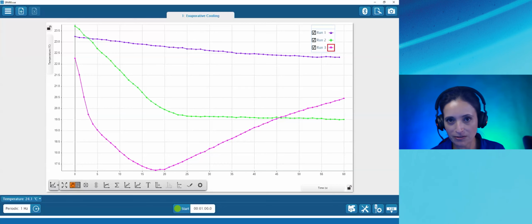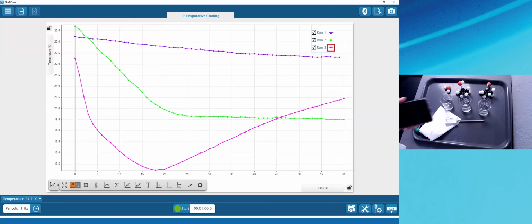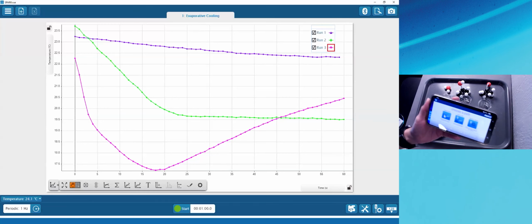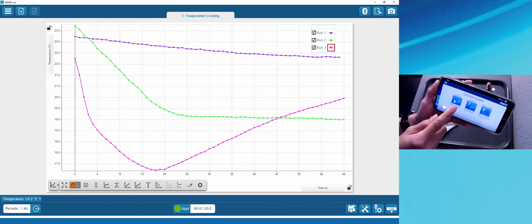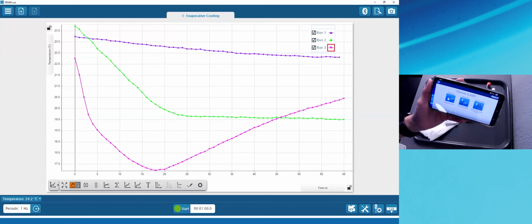Let's see, switch my camera to the phone. How about this camera? So I'm going to get on my phone. I have the SPARKvue app on my phone, so my phone will show up again on the screen. Here you go. Follow what I'm doing on my phone; that is what you're doing on your device.